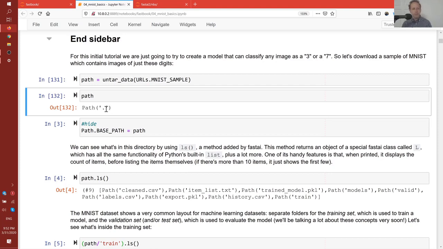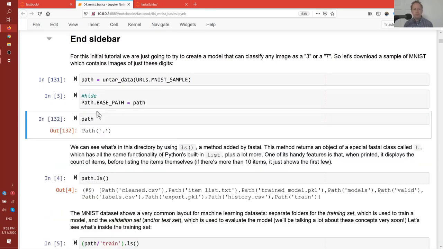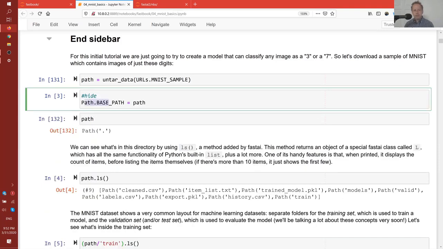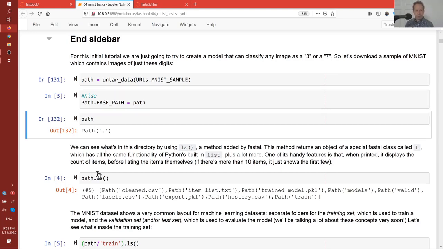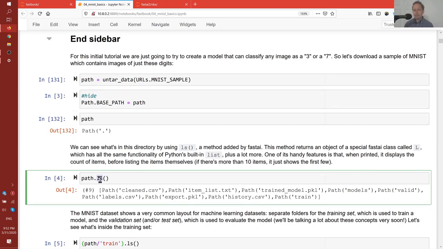Now in this case, path is dot, and the reason is that I've used this special base_path attribute to tell it where my starting point is, and that's used to print. So when I run ls, which prints a list of files, these are all relative to where I actually untarred this. It just makes it a lot easier not to have to see the whole set of parent path folders.